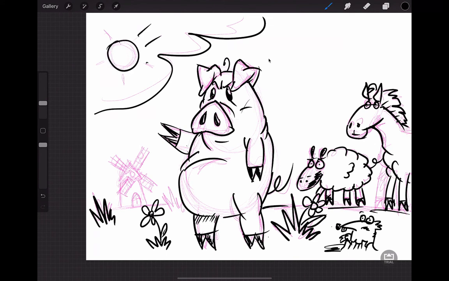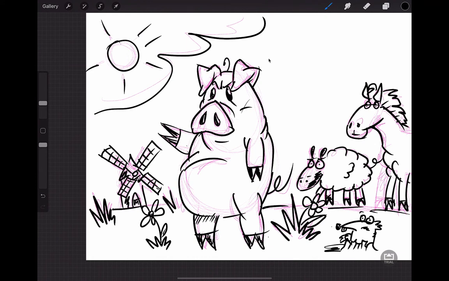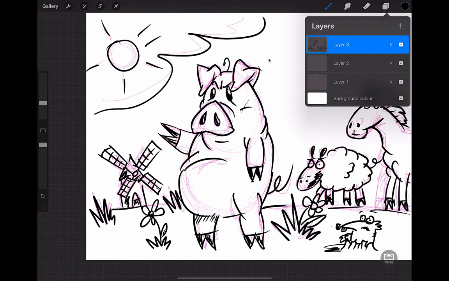And the sun is done. Now the windmill. And there we go. By the magic of rubbing out, I'm going to remove my sketch now, which for you might take a bit more time, but I'm just going to remove it like that.